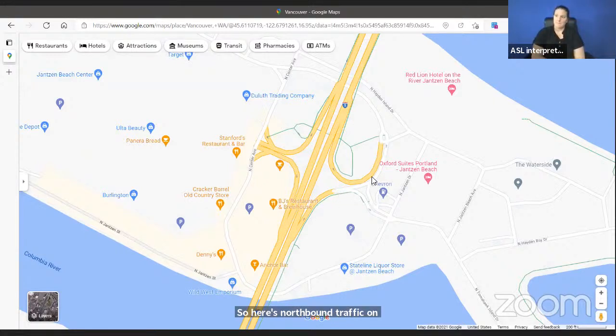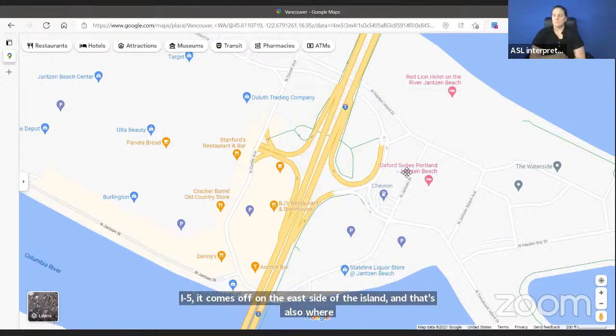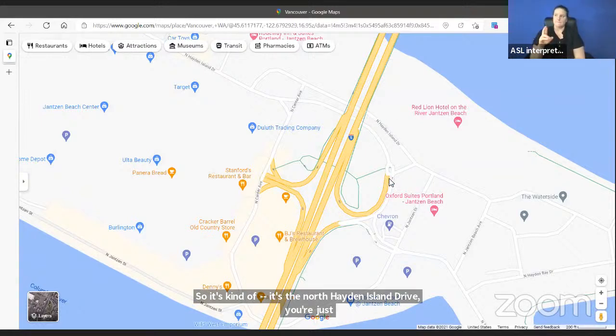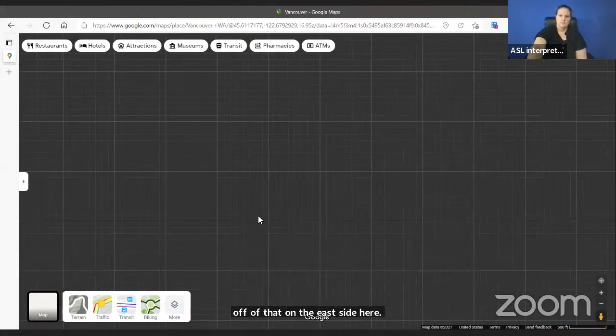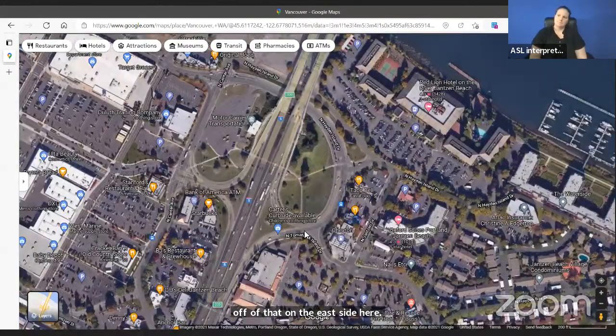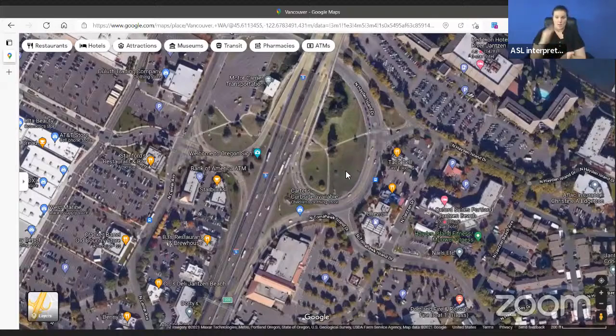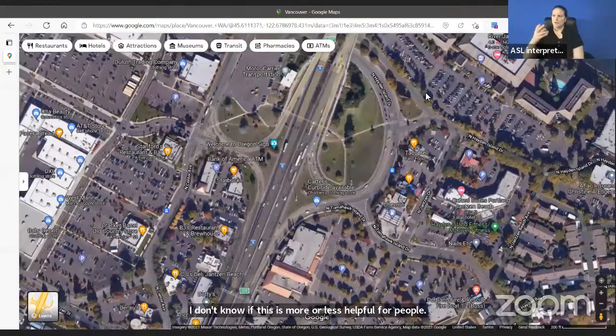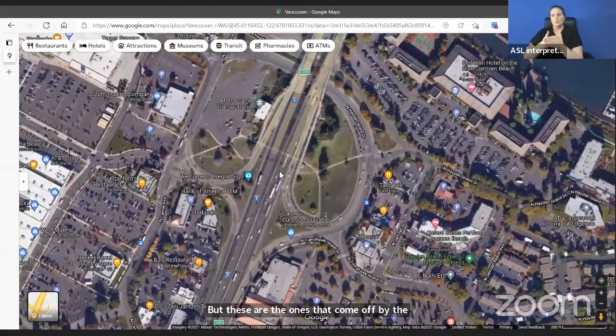It comes off on the east side of the island, and that's also where the northbound traffic gets on as well. So it's North Hayden Island Drive. You're just off of that on the east side here. I don't know if this is more helpful or less helpful for people, but these are the ones that come off by the Chevron and the Taco Bell there, just south of the Red Lion.